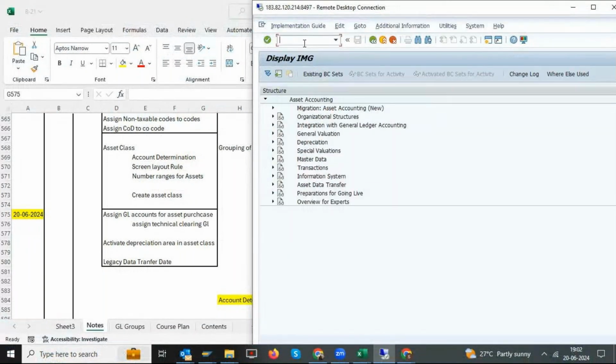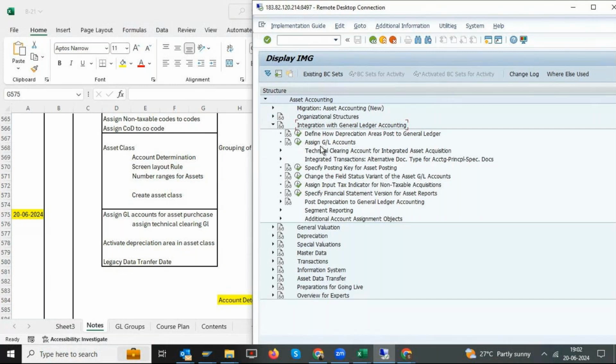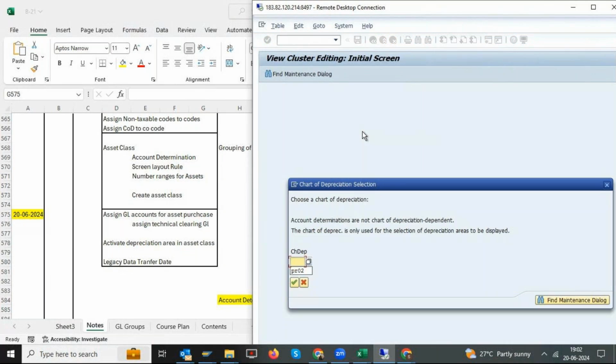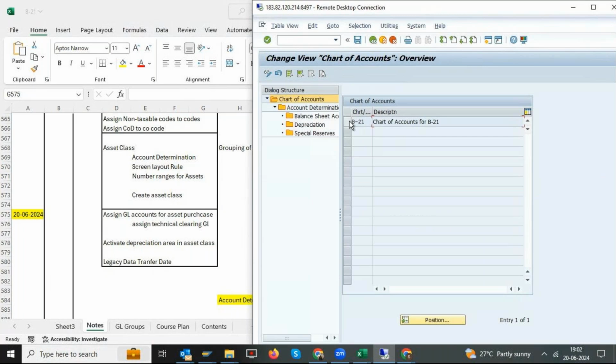Under ORFA, go to integration with general ledger accounting. Here we have an option, assign GL accounts. Enter the chart of depreciation. My chart of depreciation is BI-21. What should you do here? This is the chart of accounts, actually, not a company code. Remember, chart of accounts.